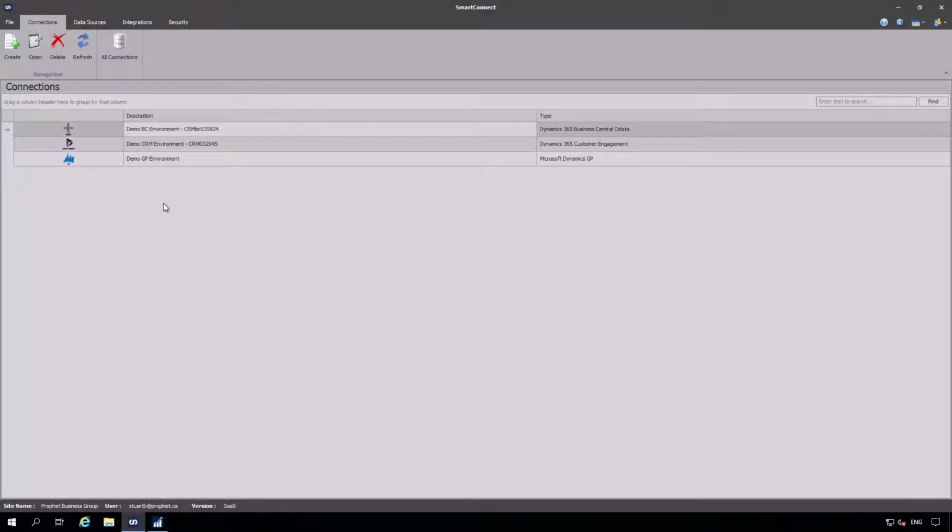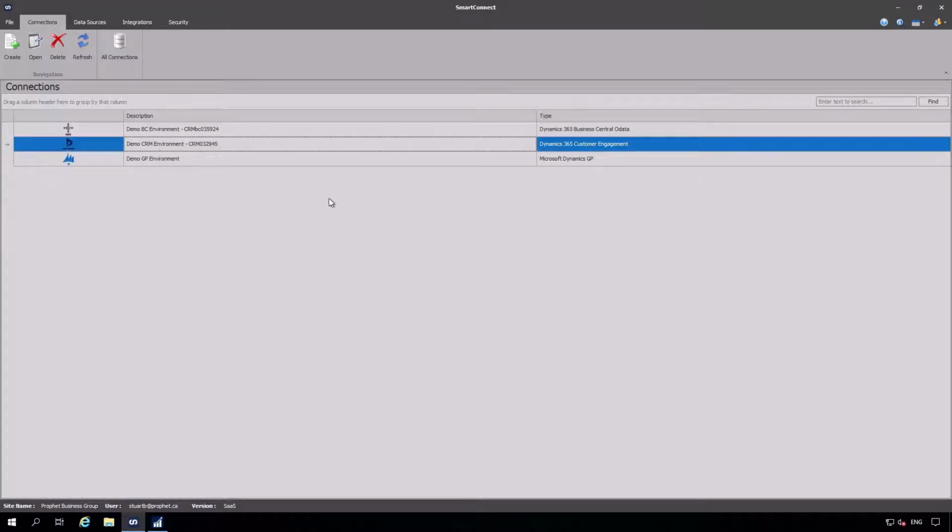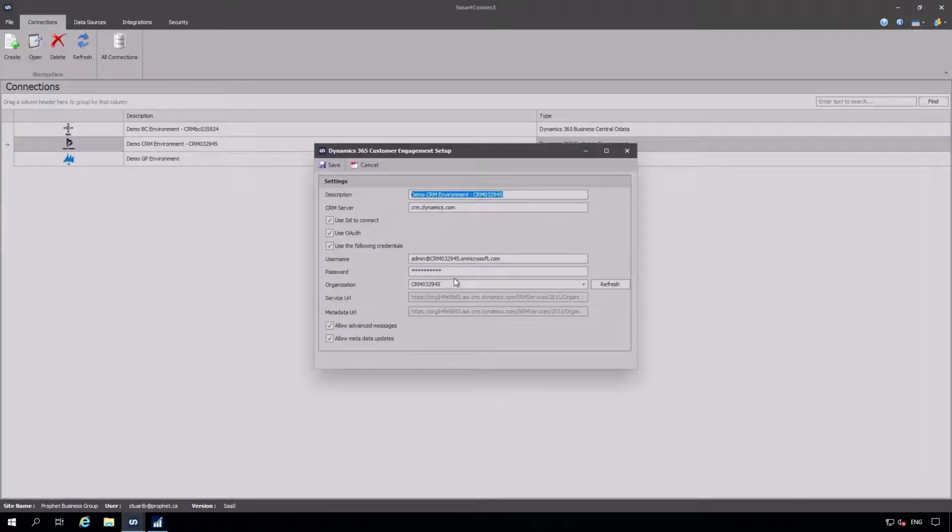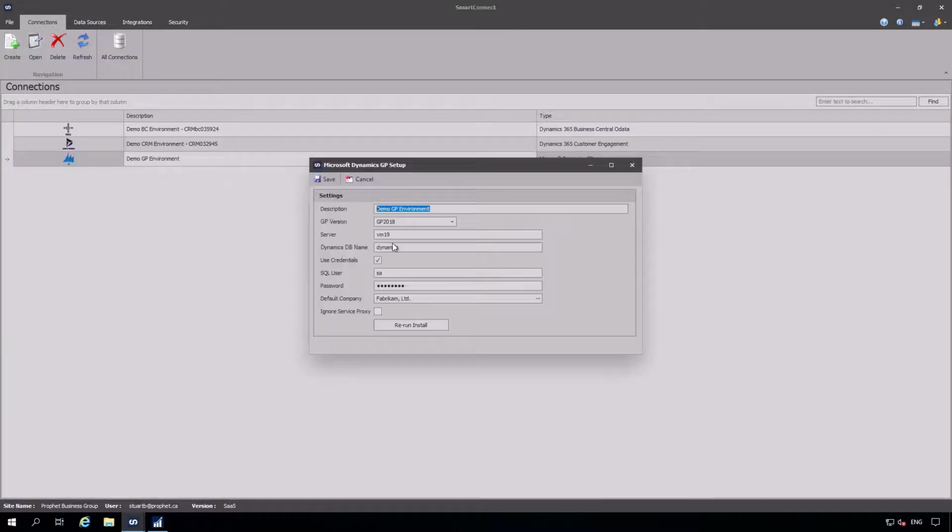I'll go over to the SmartConnect and I got a couple connections that I can use. I'm going to use the CRM and the GP one today. All you're going to be doing is you enter in your credentials. Same thing for the GP, you'll choose the environment and the credentials.